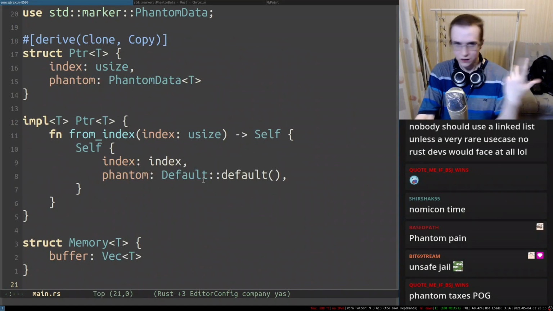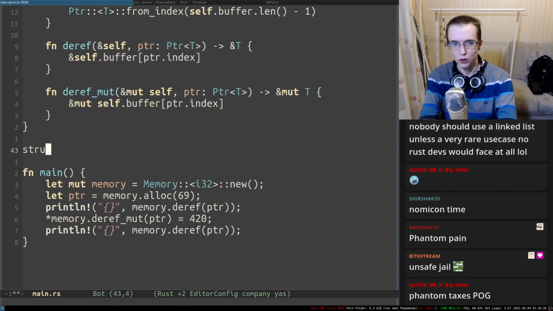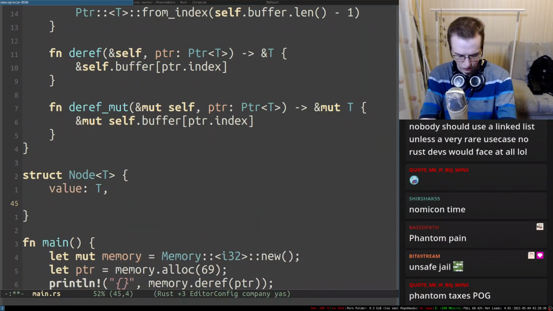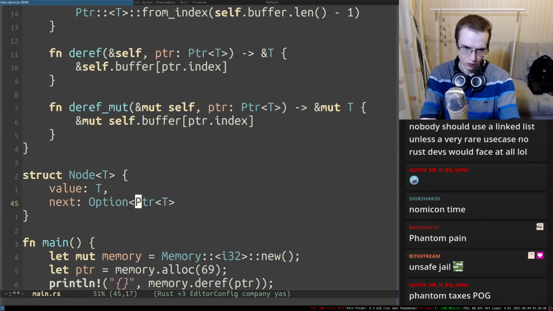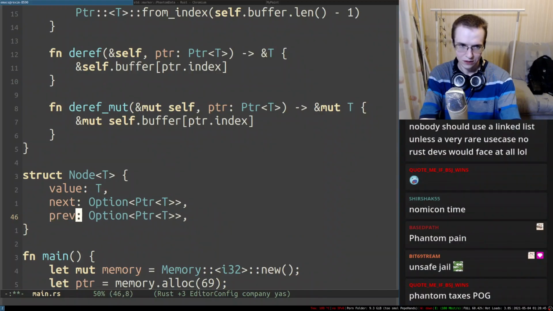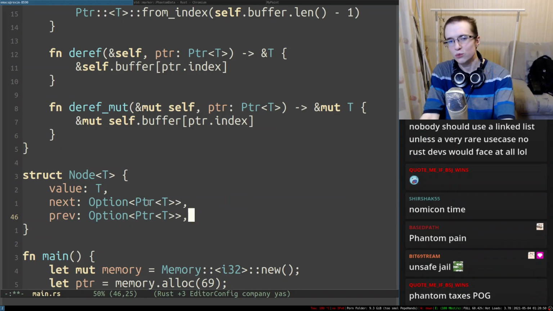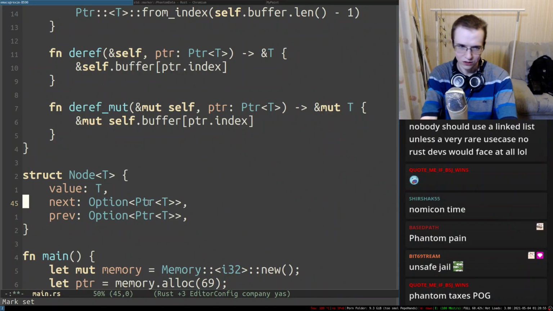So let's just use this memory allocator for implementing a linked list. So we need to have a node, right? It's going to be a node that contains T. So it's going to be something like value. Then we're going to have next, which is a pointer to T. And since our pointer also cannot be nullable, we have to wrap it in Option. So this is one of the things we'll have to do. And the same thing is going to be previous. Essentially we replaced Box and reference counters with our own pointer. So that's one of the things we can do.